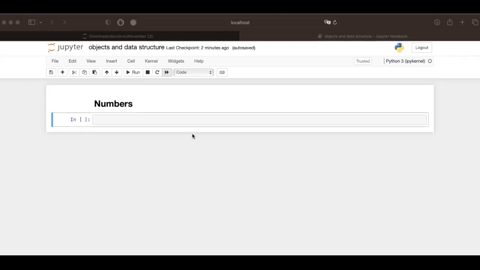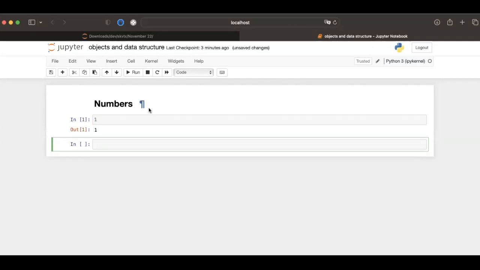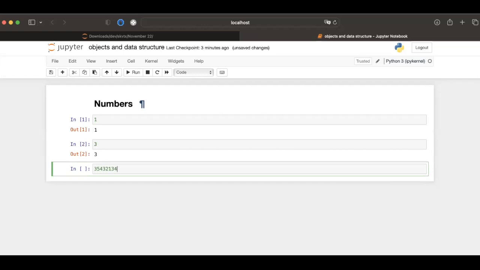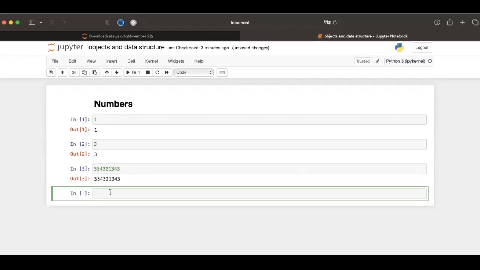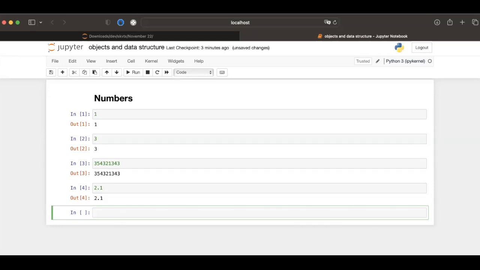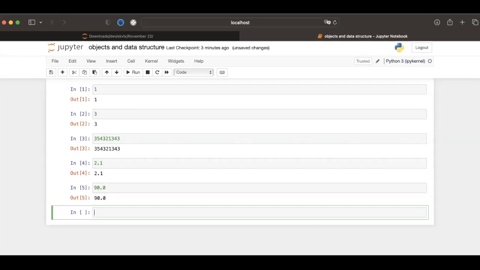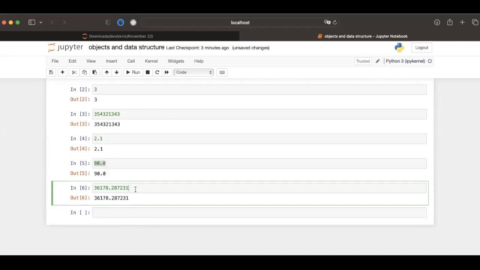Okay, so for example, if you have let's say 1 or 3 or any other number like this, these all are integers, right? But if you talk about, let's say, 2.1 or even 90.0, this is also a floating point number. Even if you have a very large number like this, that will also be an integer. Okay, sorry, floating point number.